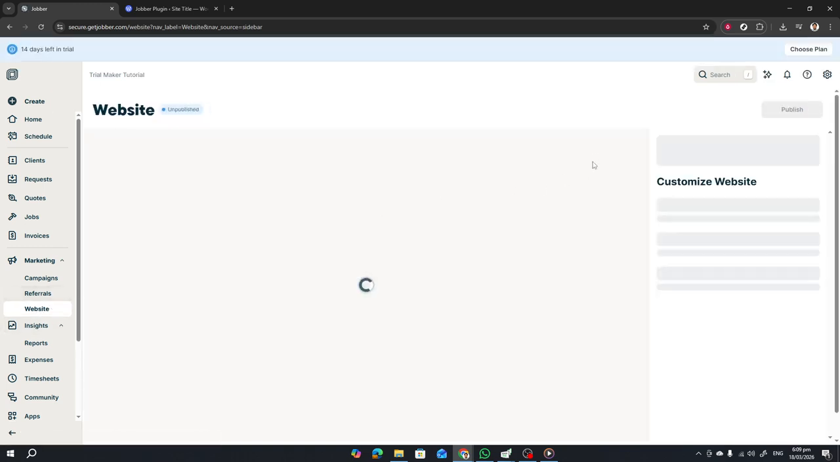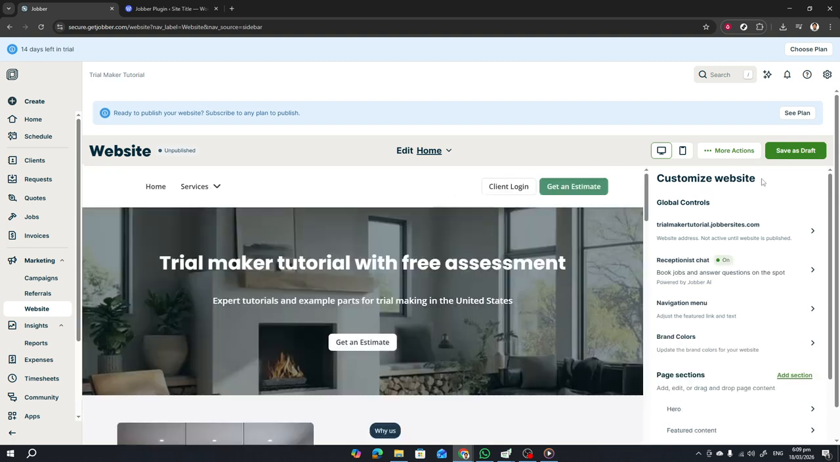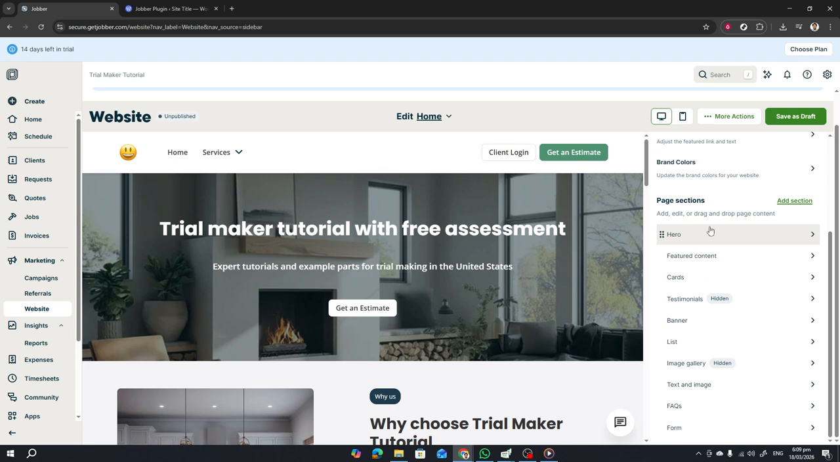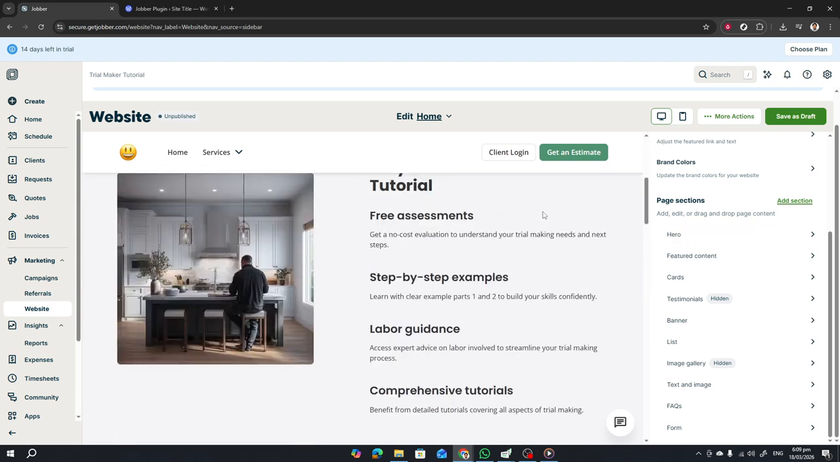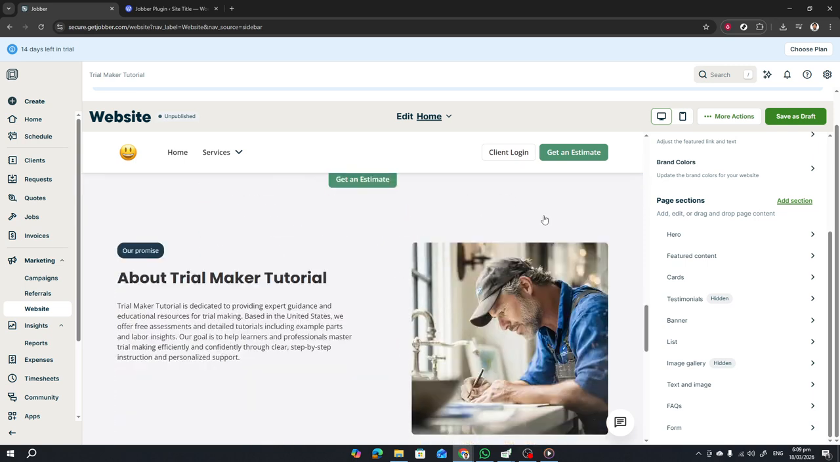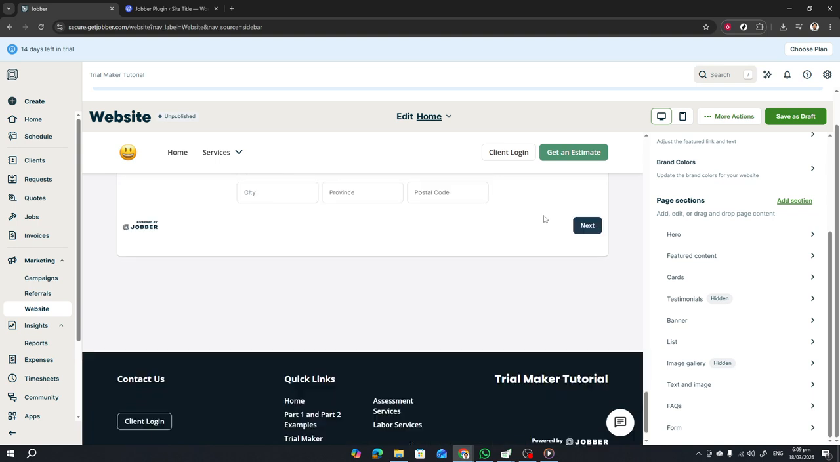From here, you can customize your website. You'll see options to edit key sections like your headline, services, and contact details. This is the perfect place to clarify what you do, where you work, and how clients can request a quote or book a job. Keep your messaging simple and specific. List your services in plain language, highlight what sets you apart, and include a clear call to action.